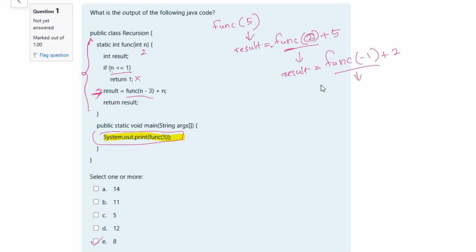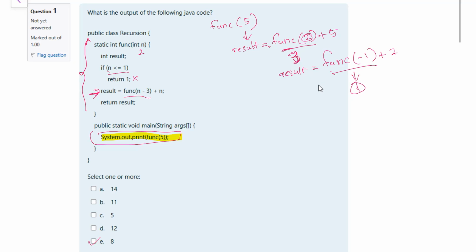So here we need to evaluate this. The value is 1 here, so 1 plus 2 is 3, so here the result is 3, and 3 plus 5 is 8, so the result is 8. So for func(5) the result should be 8, right? So that's the answer.